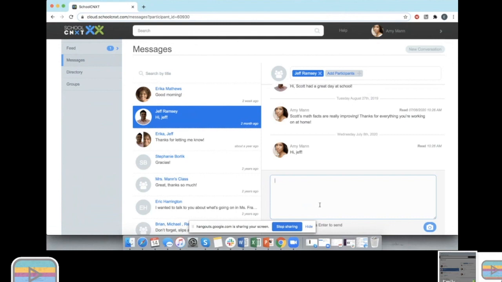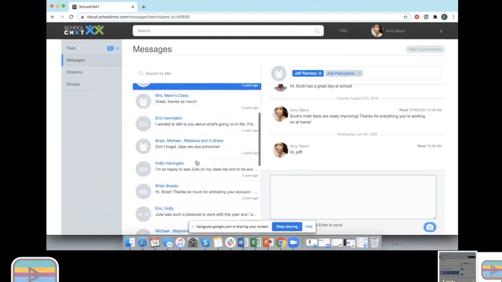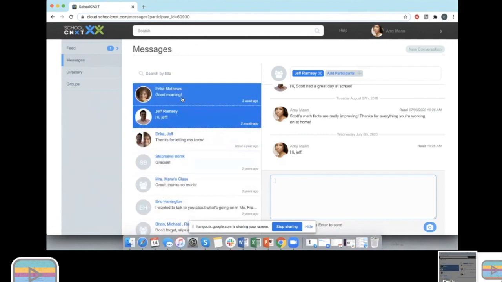Now, I might know his name already, or I might want to respond to a message. In that case, you can just come directly to your messages tab, and all of the message threads you've been a part of are housed here. I'm gonna move down to the groups tab.